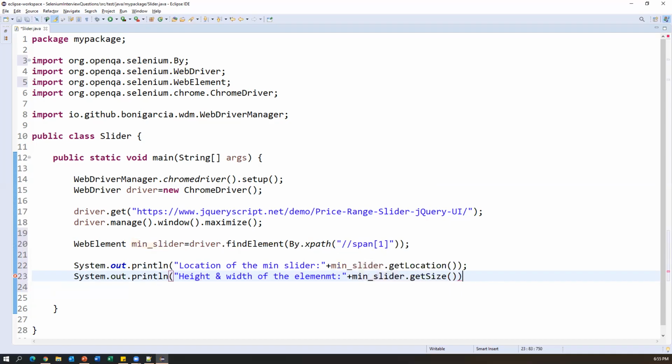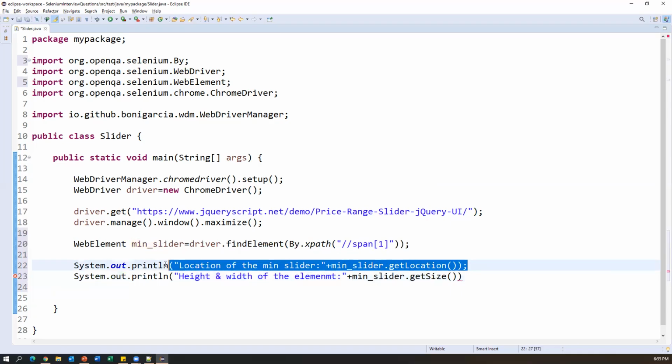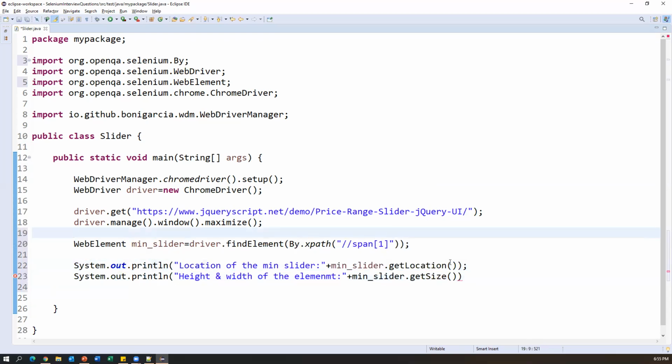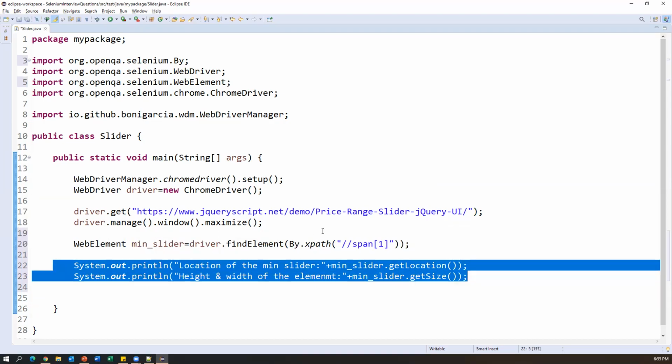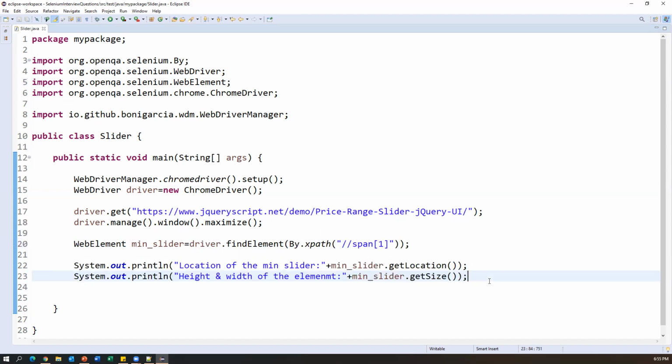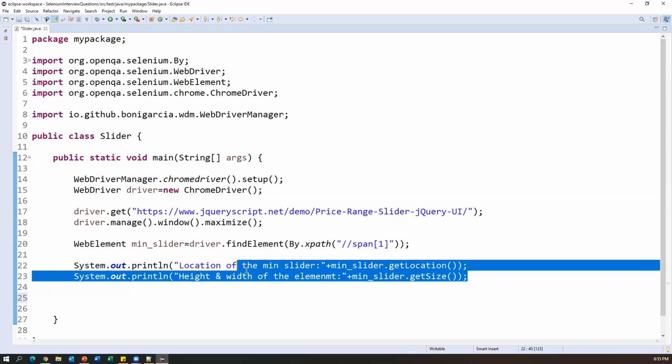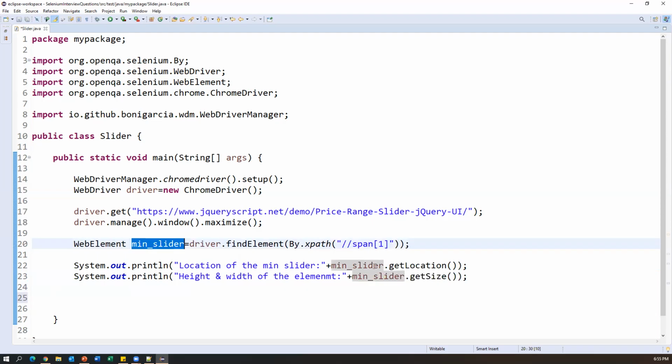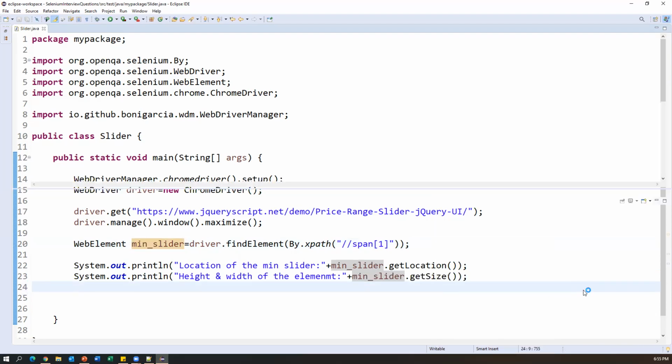We don't need to have these values for drag and drop. Just for your understanding, I'm getting the location and size of the element. We're not going to use these values for dragging the slider. I'm just printing those values. So getLocation, getSize. These two methods you can use for any kind of element, not only the slider. You can get the location and size of any kind of element displayed on your web page. All right, so let's try to execute here. Once you understand the location and size, then we will try to drag and drop.